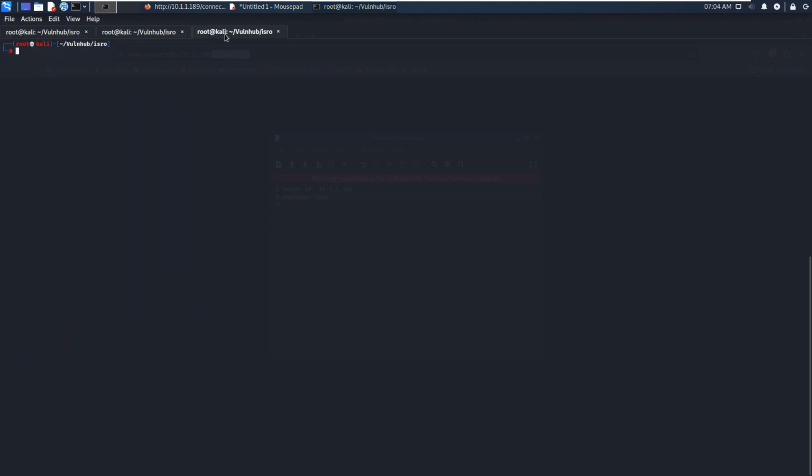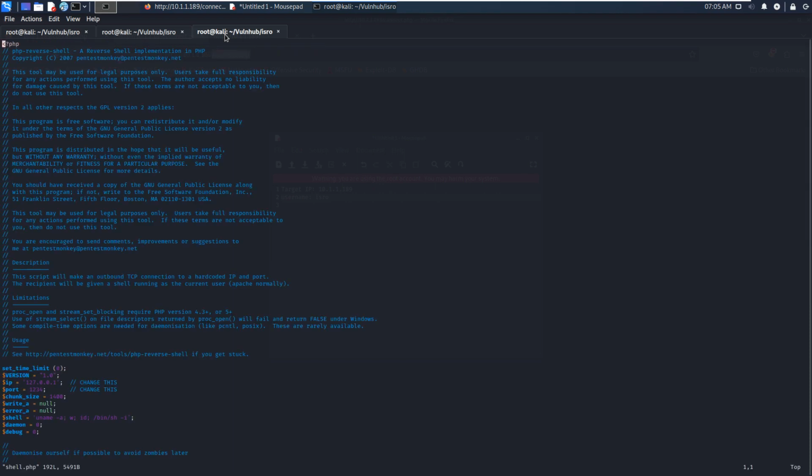I need to get the PHP reverse shell file. For example, you can get it from the Pentest Monkey website. However, I've already done that. I just copy this file from my toolsets collection directory. And of course, I need to modify it and change the IP address of the attacking machine.